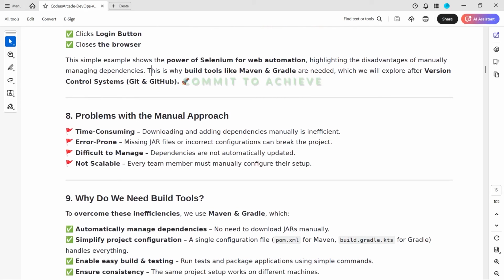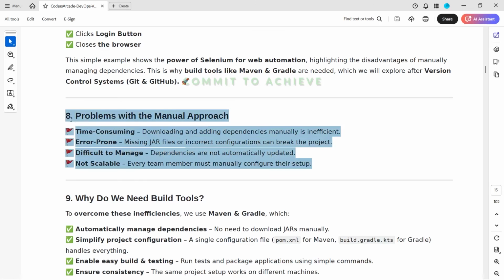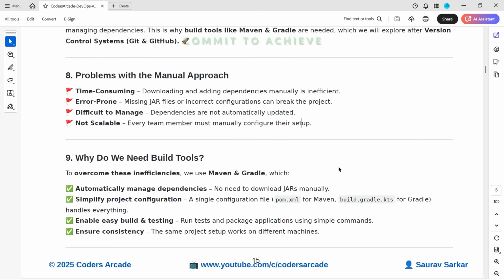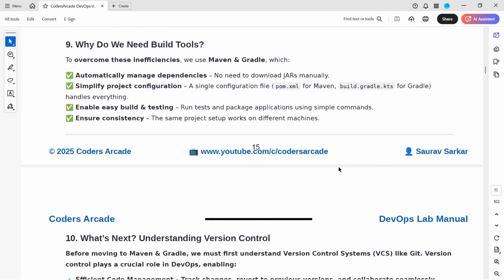It is really time consuming because downloading and adding dependencies manually is inefficient and error prone. Missing jar files or incorrect configurations can break the project. Obviously, if you have any missing jar file, it will be very difficult for you to manage the project. Also, dependencies are not automatically updated. You have to do it manually. That is very bad and it is not scalable. Every team member must manually configure their setup. That is really not recommended. Therefore, we should be learning about build tools. That will be our first experiment, introduction to Maven and Gradle.